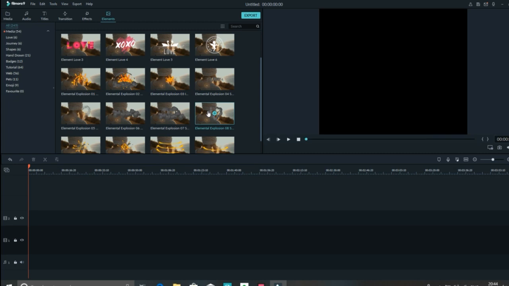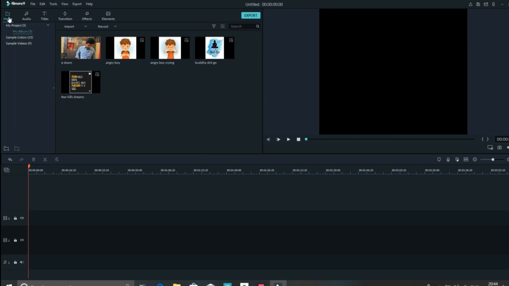Okay, and this is the button for exporting, and after you finish your video, you can export into various formats. This also I will help you to do. And this is the timeline. Now I'll show you how it works.